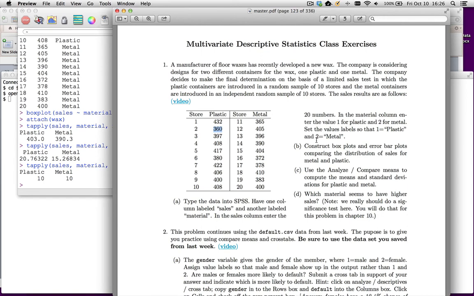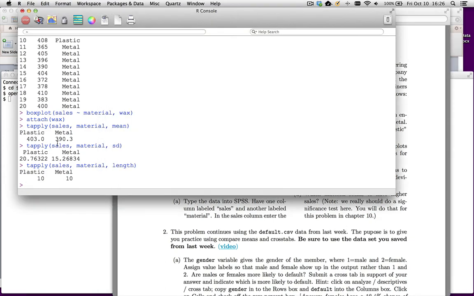And which material seems to have higher sales? And note, we should really be doing a significance test. We'll learn this in Chapter 10. Well, I think we've already answered that. Looks like plastic does better. All right, how do we do a significance test? This is not going to be required until Chapter 10, but I'll show it in this video.